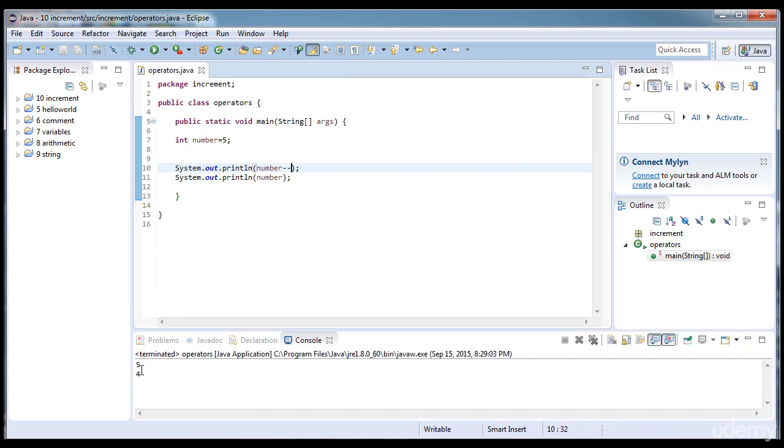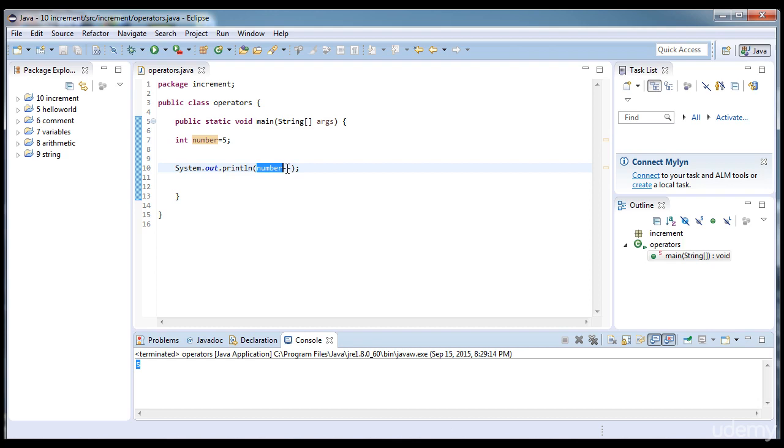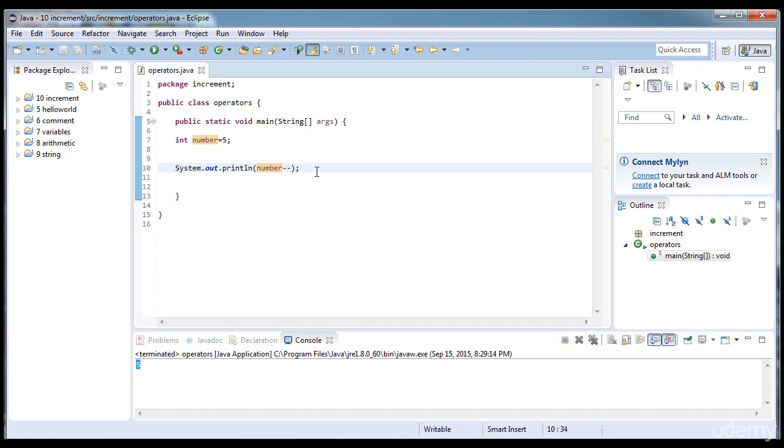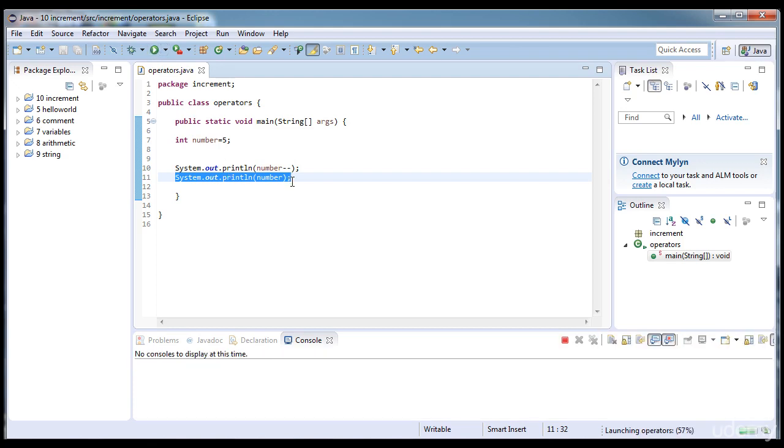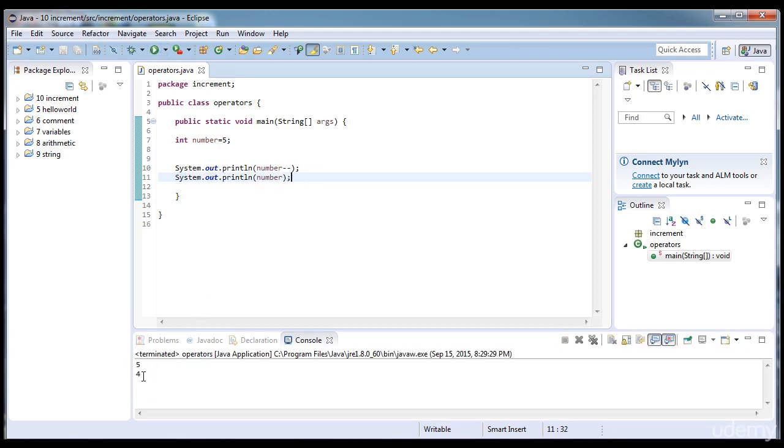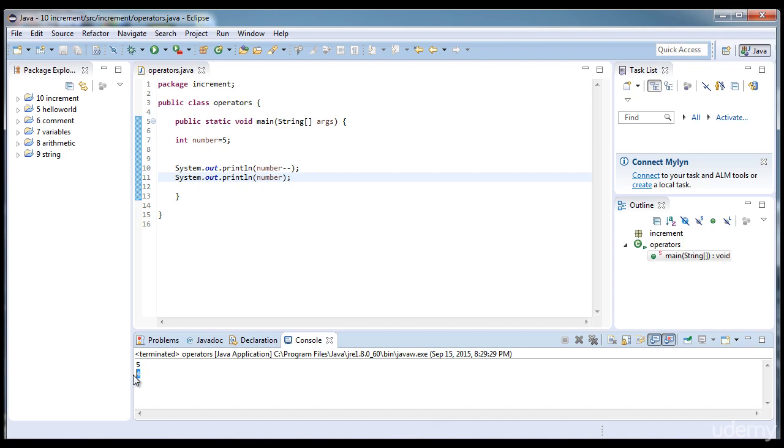Here you see that at the first step I'm gonna remove this. Here let's run it again, and here you see that at first the compiler uses the value of this number, that is 5, and then it decrements the value. And let's run it again. So now the compiler has already decremented the value, so it's 4.